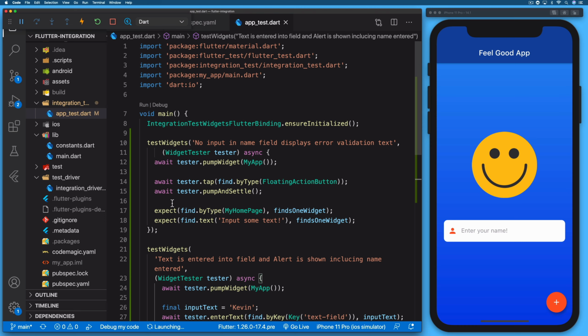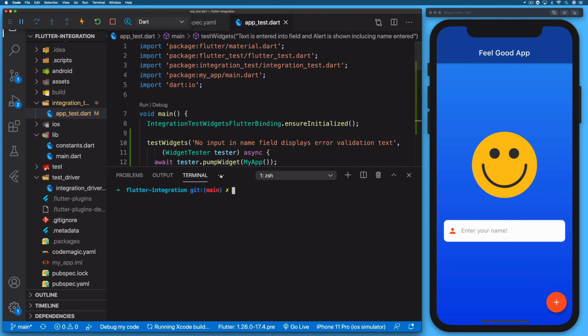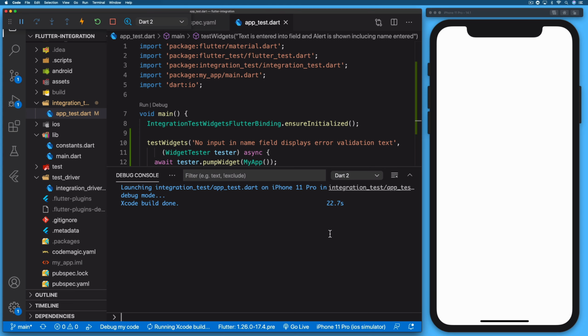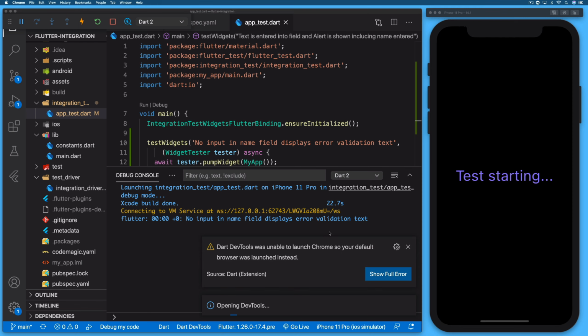I'm just going to click the run button here, and you'll see that it's going to go through a few actions, which will mean it's going to recompile the app, rebuild it before it runs the test. So it would be good to have a look at the output in the debug console, see what's happening here. And this is where we'll see the results of the test as well. Okay, so it's launching the test application.